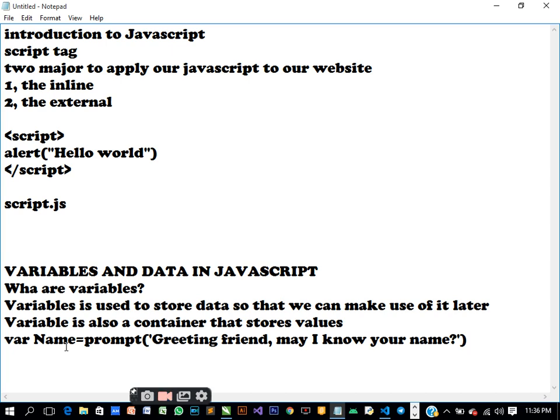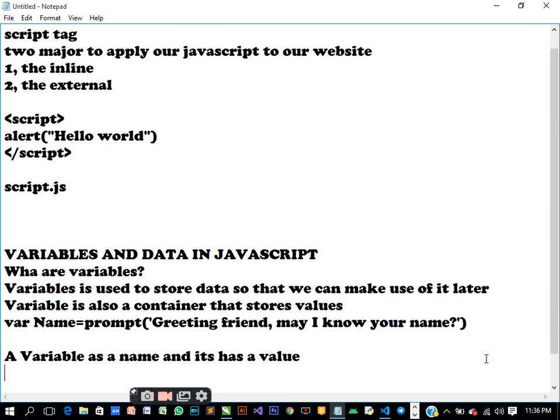So a variable has a name and it has a value. This is very important. We must know that it has a name, that's number one, and there's a value in it. These are the way that we store data, and we can make use of it over and over again. So definitely a variable is something we must not do without.